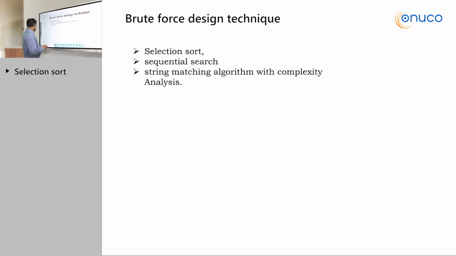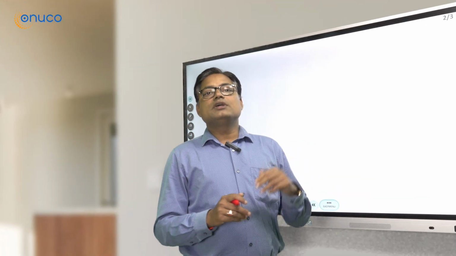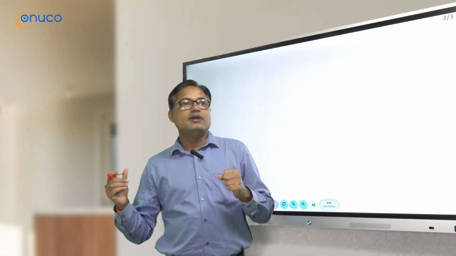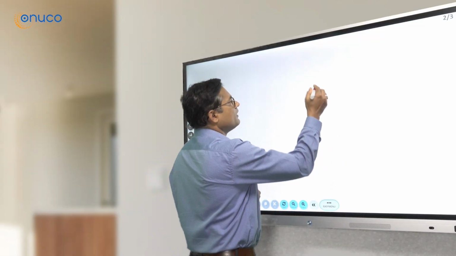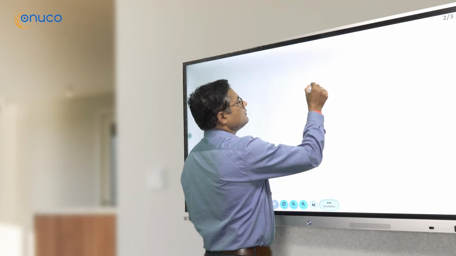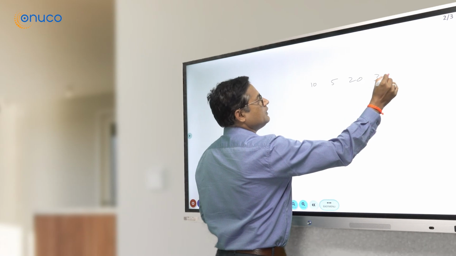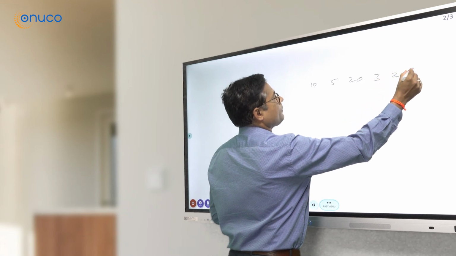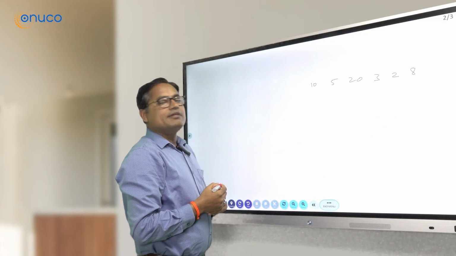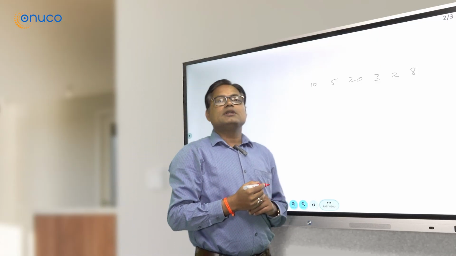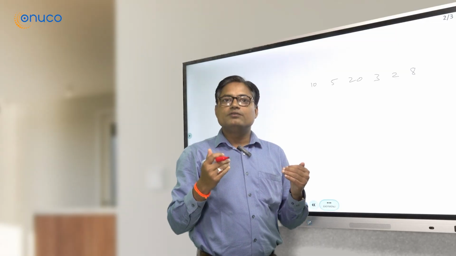The name itself is selection sort. It means we are going to perform some sorting, and based on the given input, whether the input is in random order, we are going to get the outcome as sorted elements. Say, for example, we have elements like 10, 5, 20, 3, 2, 8. Now, we know that these elements are not in ascending or descending order. Generally, when a person asks you to sort the elements, we go for ascending order.